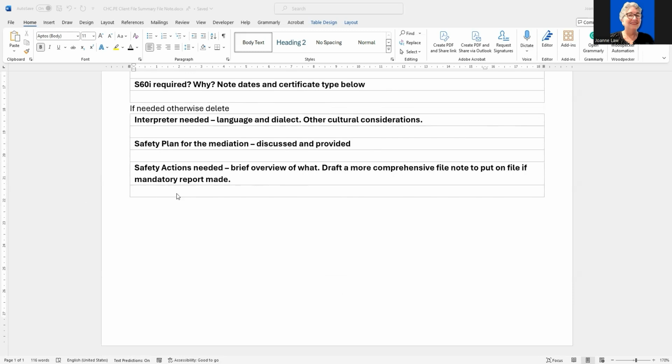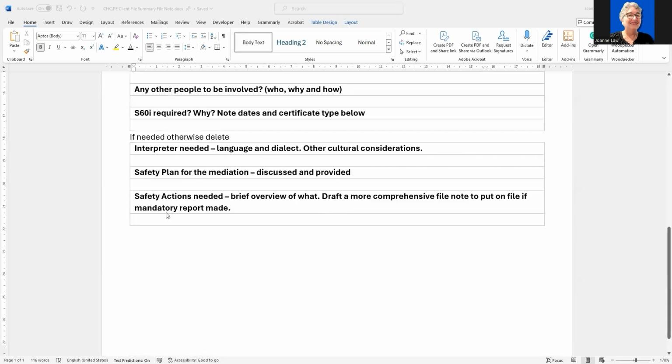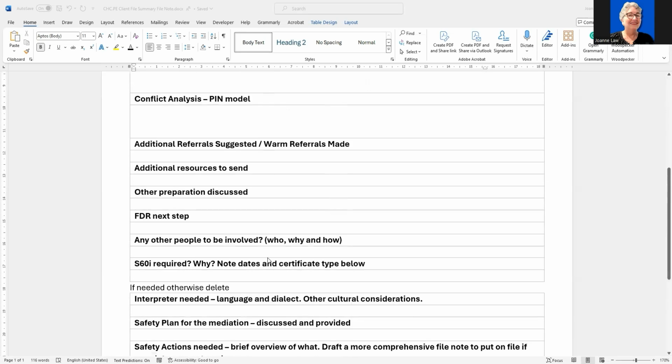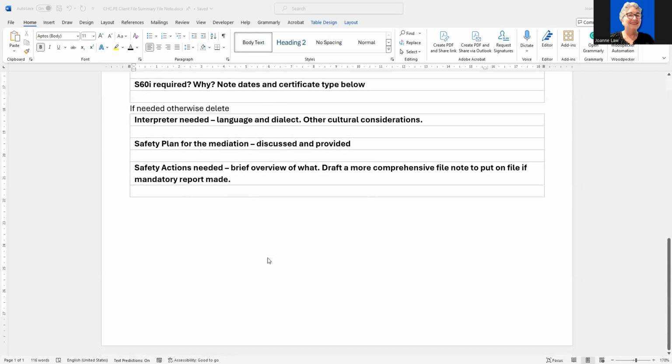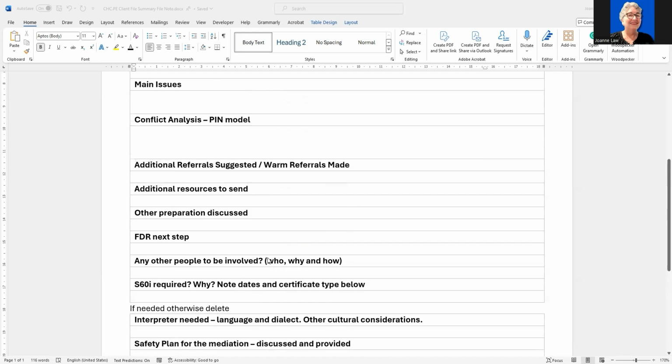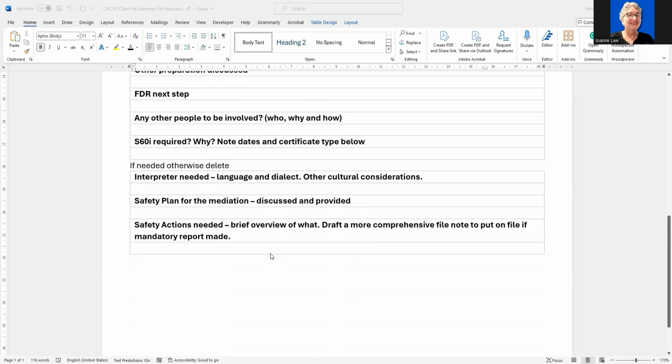And safety actions needed. So a brief overview of what, if it was a high conflict scenario and you've made a mandatory report, then you'd make a note and link where further details are. So it's only meant to be a brief overview just to make sure that you can demonstrate that you are able to do that analysis. It may run to 2 pages once you've put content in.